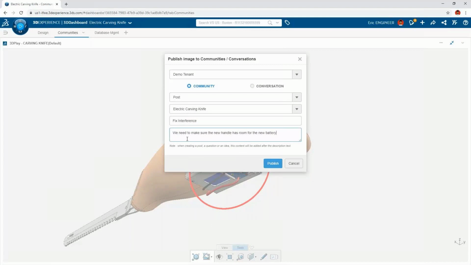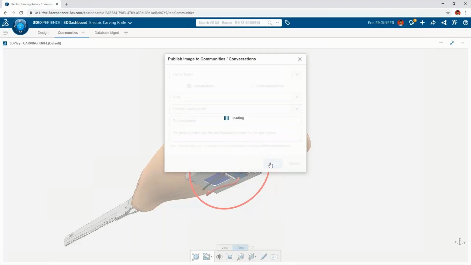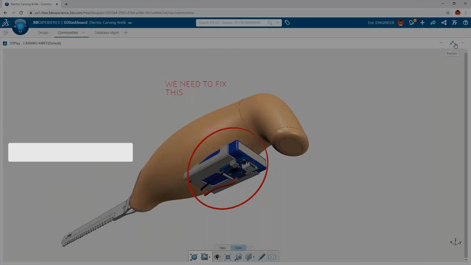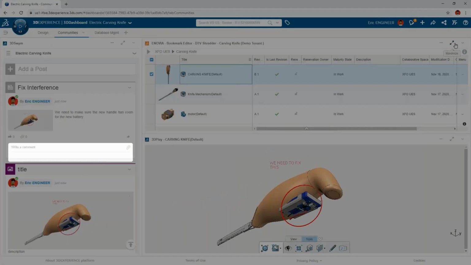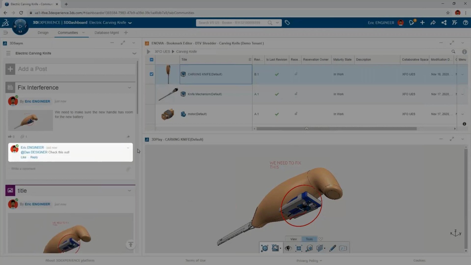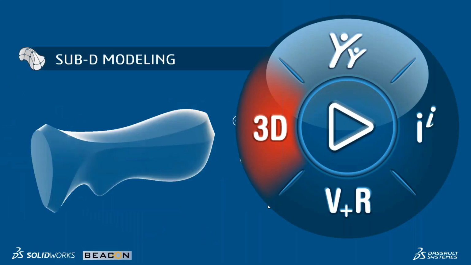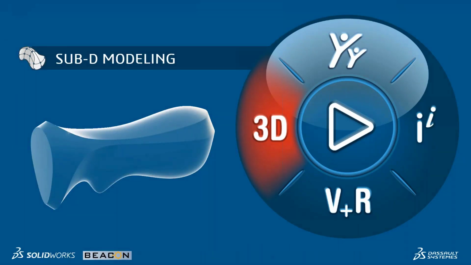So after publishing this image, I'll fix this legacy handle with subd modeling, that is sub-dimensional modeling. This is a CAD functionality not available in SolidWorks, so I'll use the xShape app. This is very powerful for creating ergonomic and stylish industrial design.